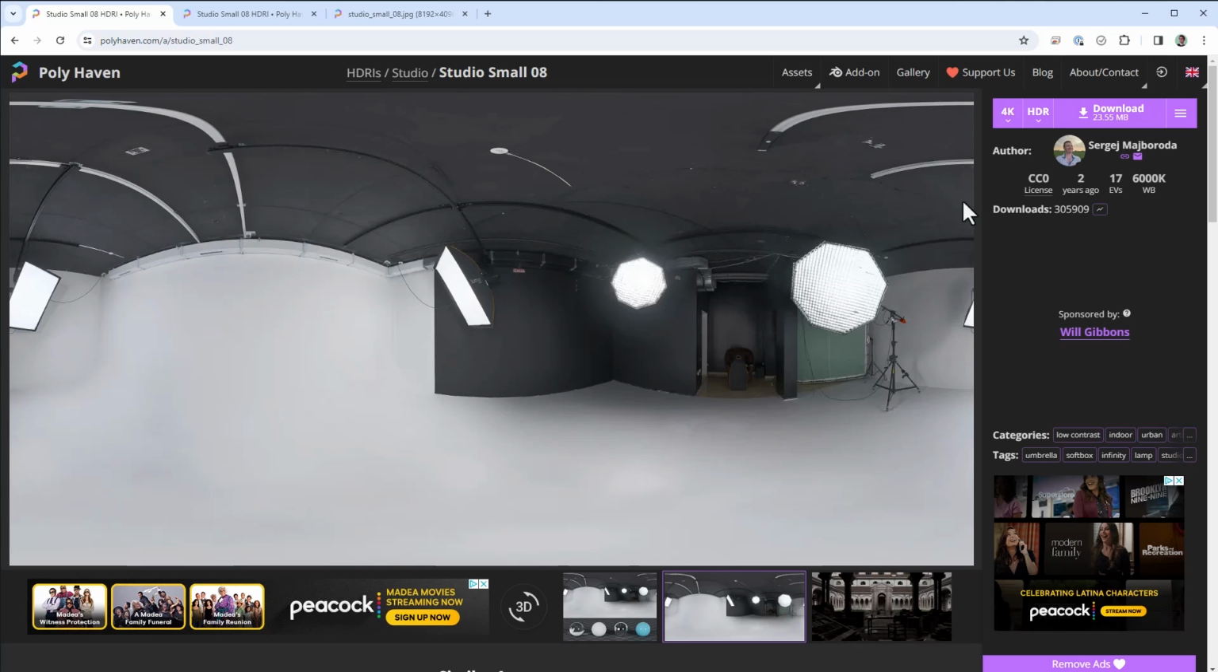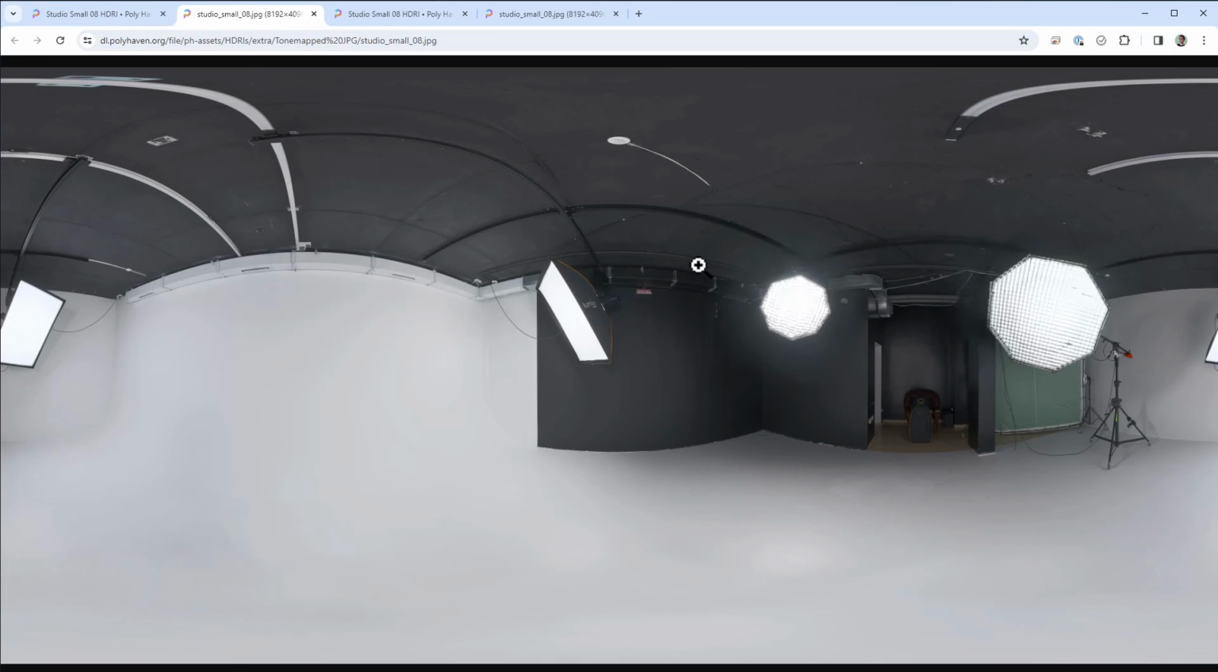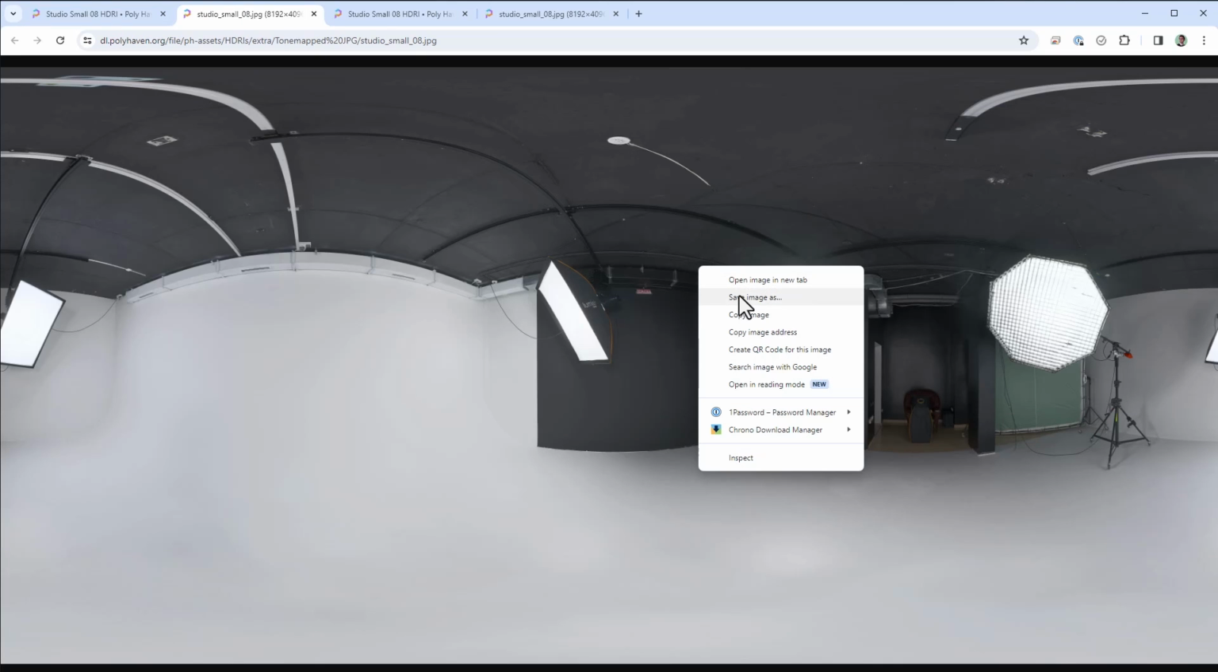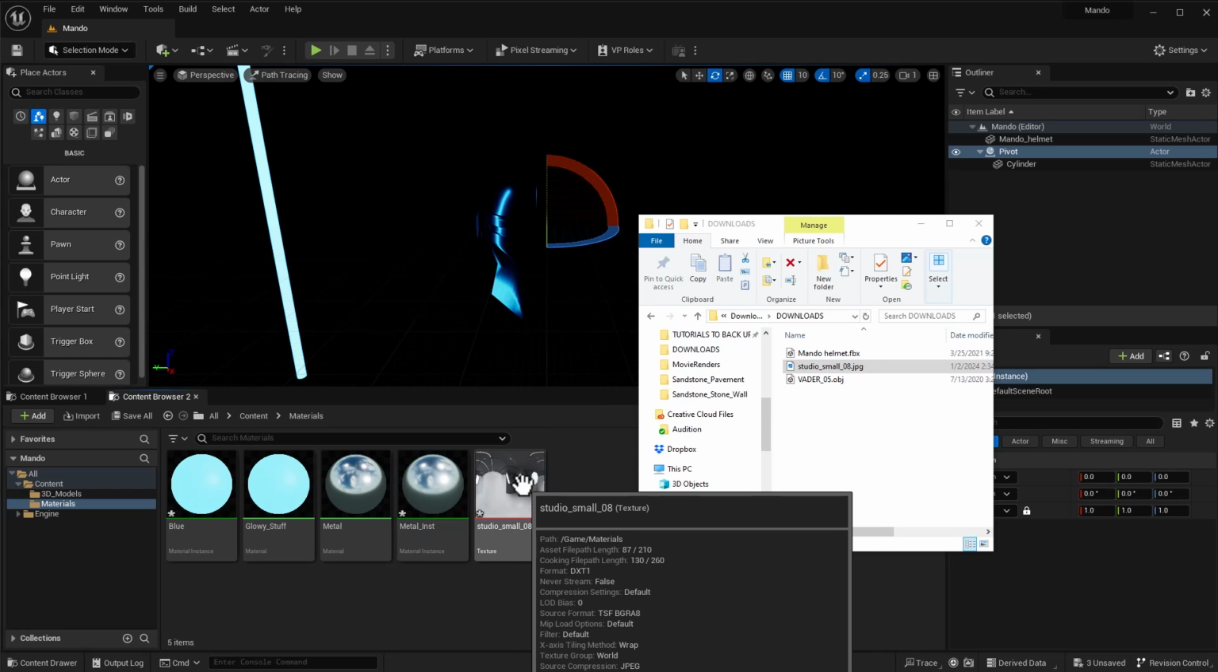And instead of grabbing the HDR, because it's going to be easier for me to work with in the materials the way I'm going to be handling this, I'm going to click over here and grab the tone mapped JPEG, and I'm just going to download that. Just click on it, and then you can right click and choose save image as, and then just save it to where you need to. Now back in Unreal, I'm just going to take this Studio Small 8 that I downloaded. I'm just going to drag it right in and the texture appears right here.